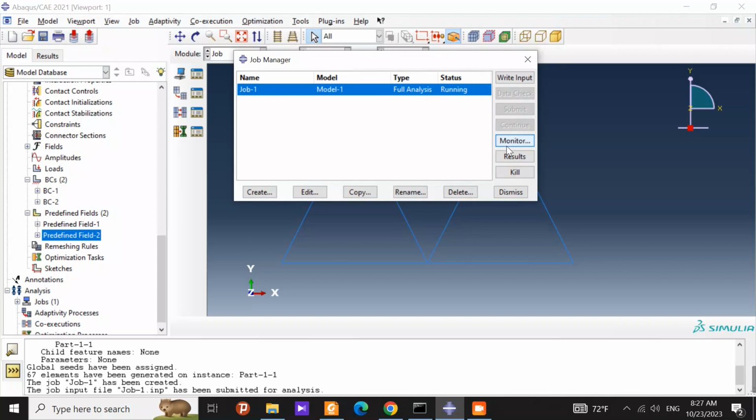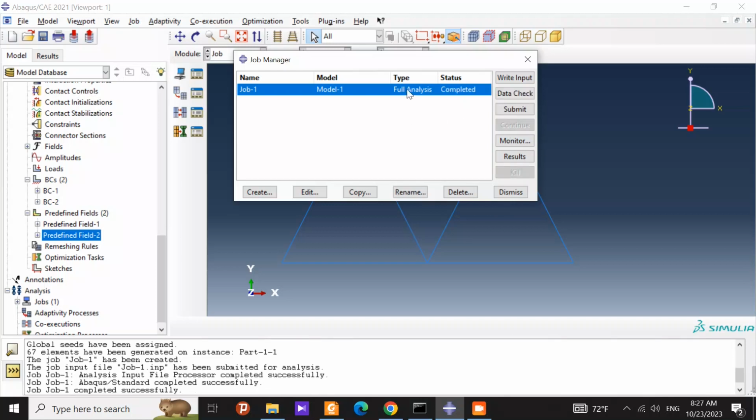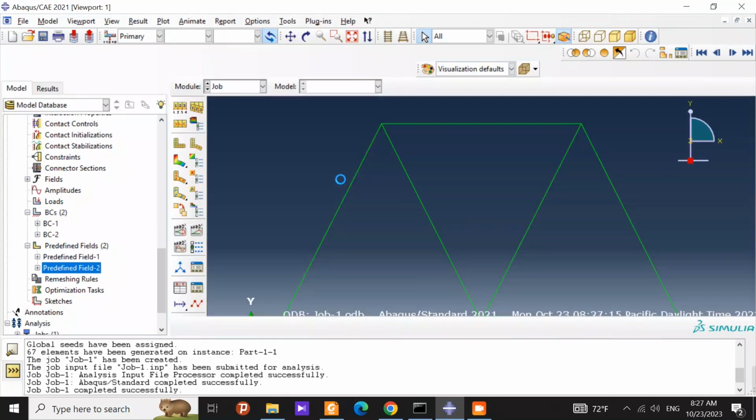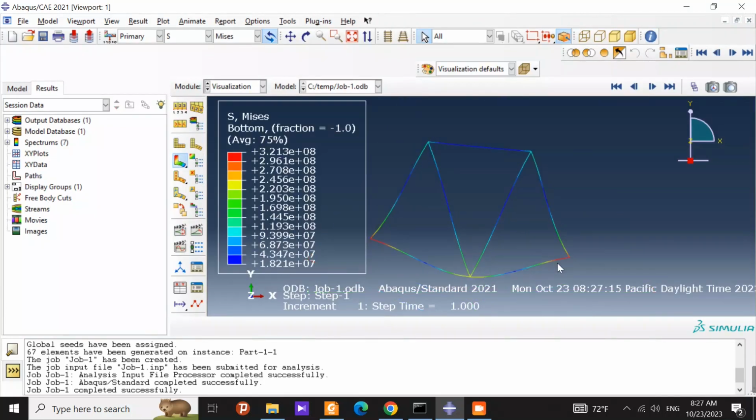The monitoring option allows you to track the progress and status of your simulation job while it's running, and it provides real-time information and updates on various aspects of the simulation process. Okay, our simulation is completed, and we can watch the results here. As you can see, our beam has experienced a significant deformation.